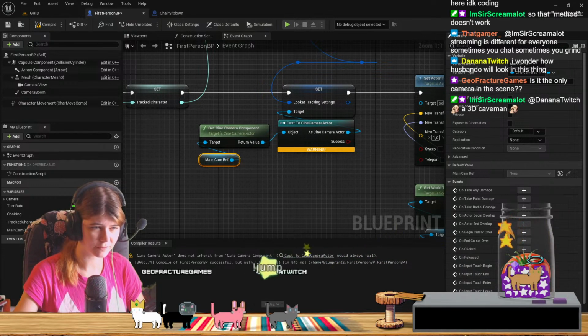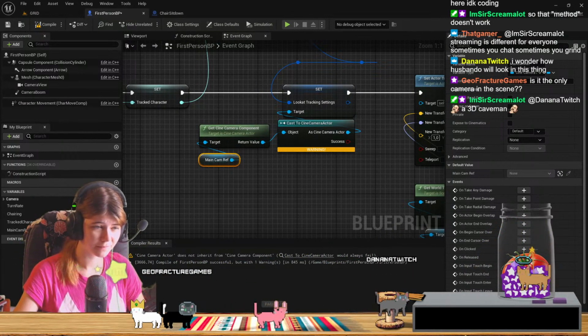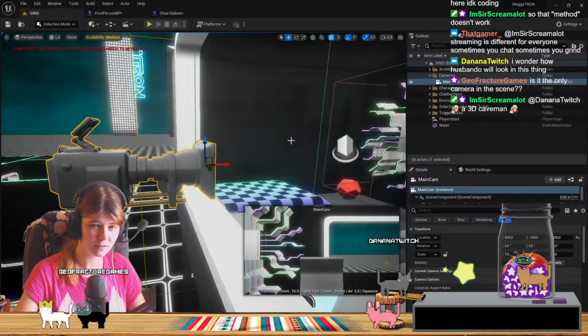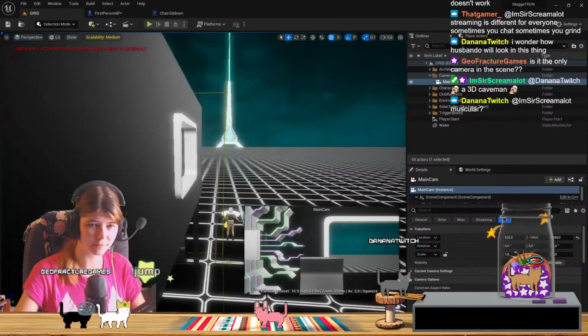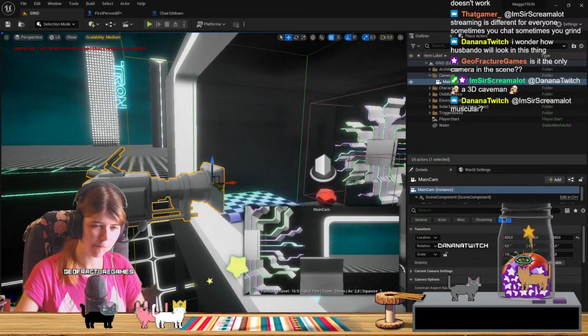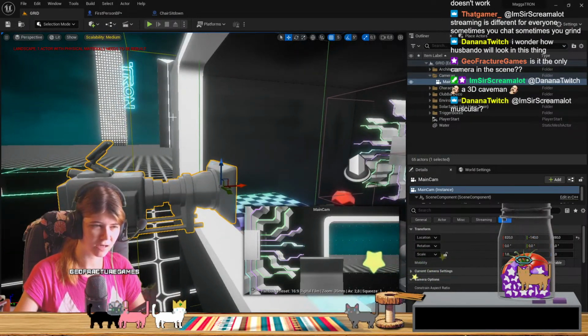Wonder how his banner will look in this thing. I still have to scan his face, but yeah. Is it the only camera in the scene? Currently, yes, because I removed the other one. The only other one that I had was for the hallway, but I removed them both. But I realized I might still need the main cam one.